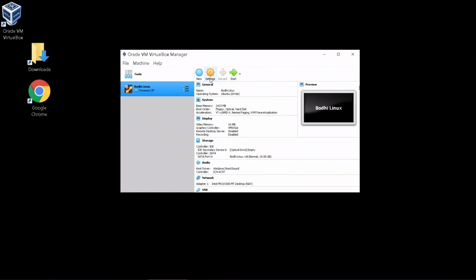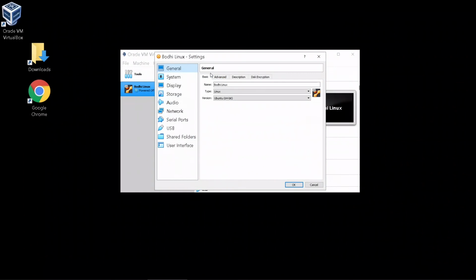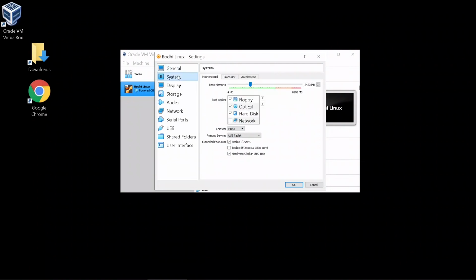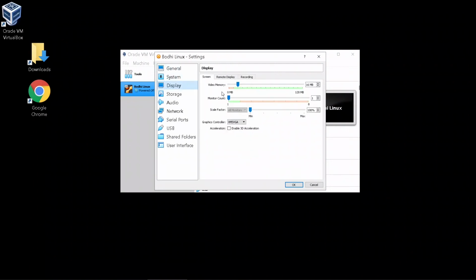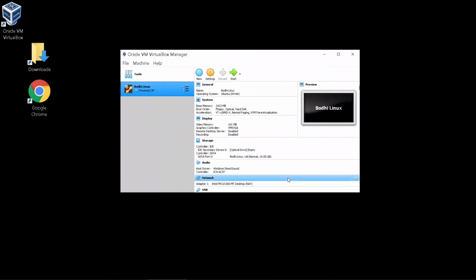Okay, so afterwards let me go to the settings before starting. So here general, okay, advanced, the system we put 2.4, display. Here in the display, you can add video memory, you can set it to 128 or like this. Okay, so basically it needs your ISO file. Where is the ISO file? I can start it directly and it will look for it. So I will put here start.